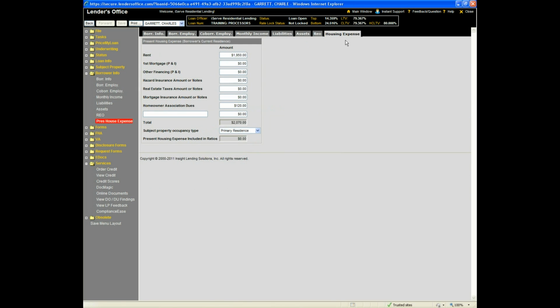Now, with housing expense, this is the last screen or last link in our borrower info folder. Basically, we'll be reviewing the current payments on the borrower's current residence. If they're renting or paying a mortgage, enter that information here. And once again, all of this populates over to the 1003.